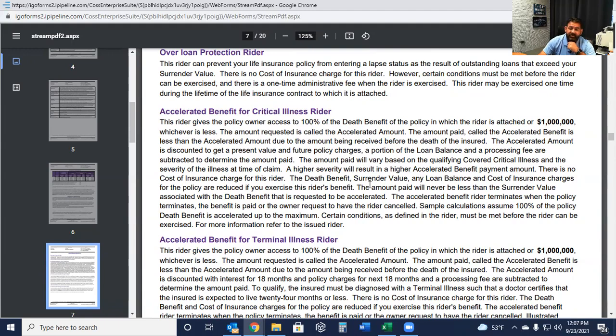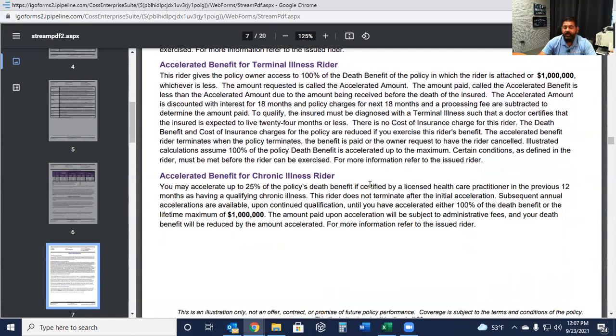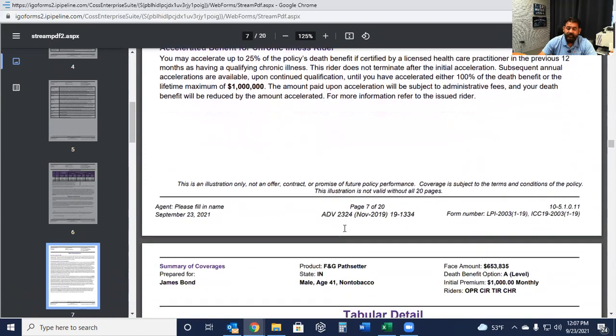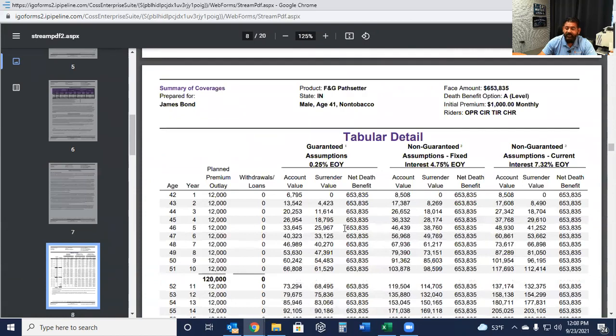So for any type of critical illness, heart attack, stroke, cancer, those types of things, if they're told they have less than 18 months to live, they can access up to $1 million. Chronic illness, up to 25% per year. Those are important benefits that are included.